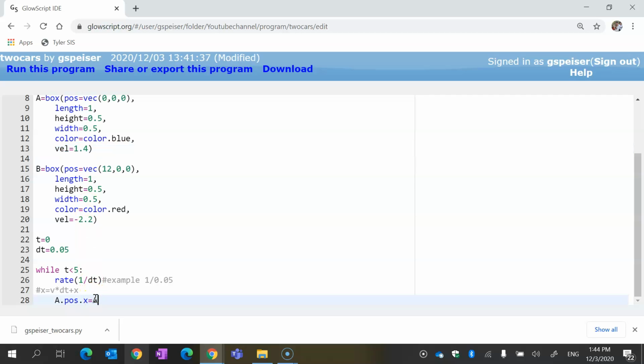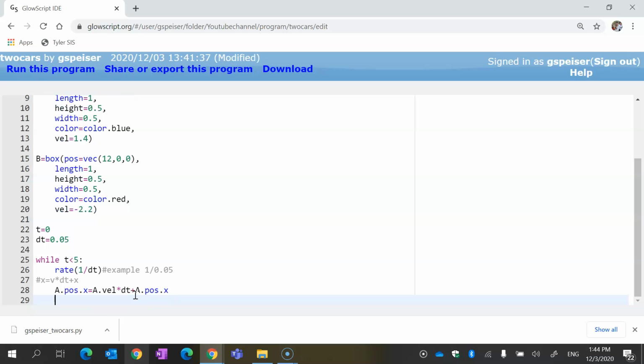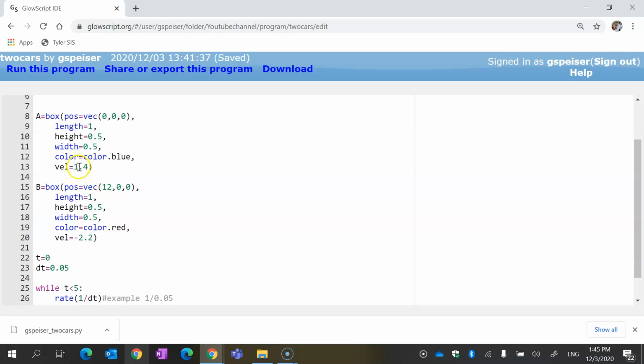So it's going to be a dot velocity times how much time goes by? dt, plus, now I need to add that x again. So it's going to be a dot position dot x. Whew, that's kind of a mouthful there. So this line is this same model, except it's just for object A, for car A. And if I want to change the velocity, I will change it here. If I want to change the velocity of B, I'll change it there. If I want to change the starting positions, I'll change it here and here.